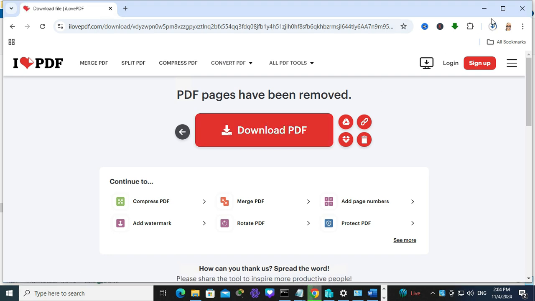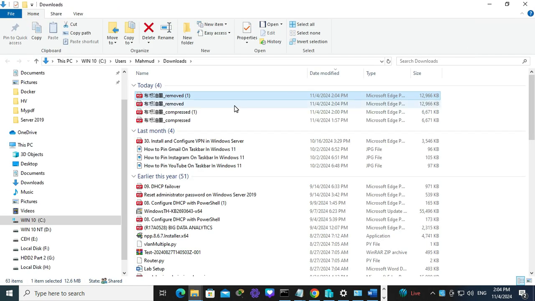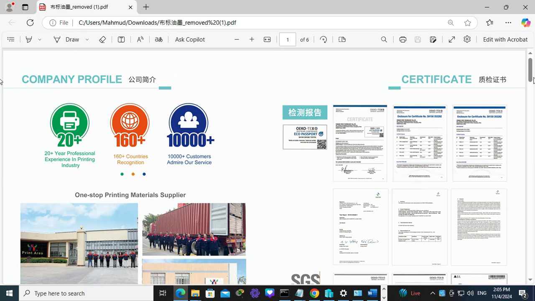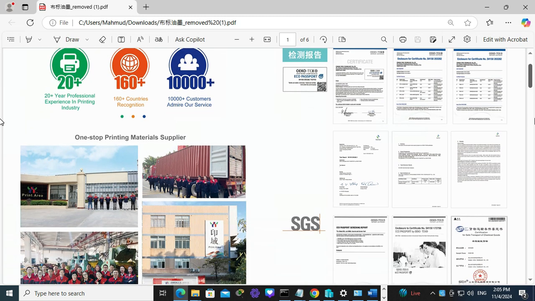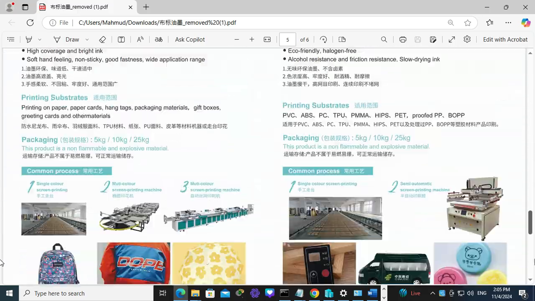The PDF file is downloaded. Click and look, this one is the removed PDF, and look, the selected pages are removed from my PDF file.